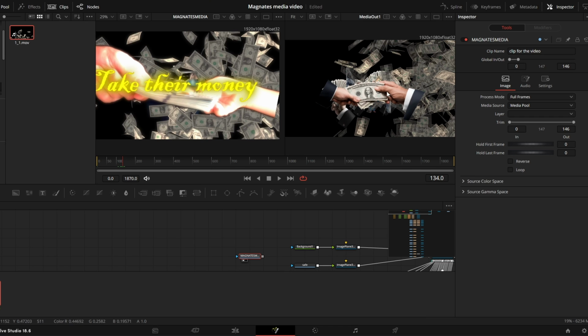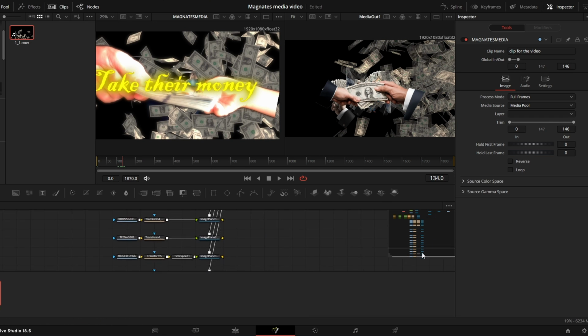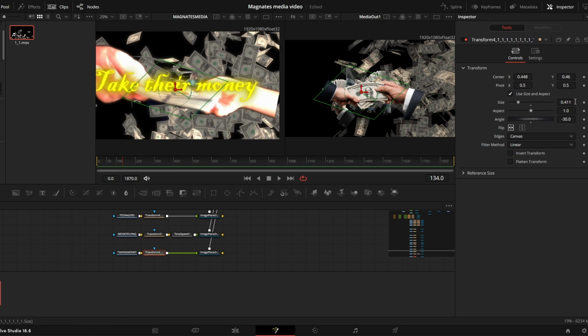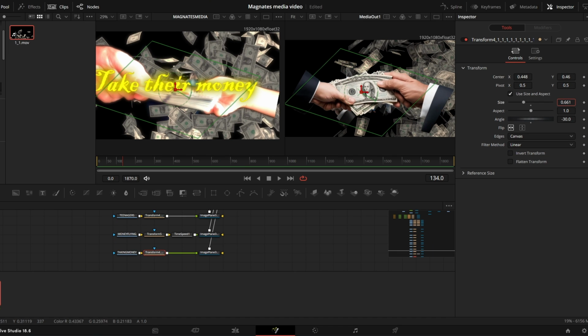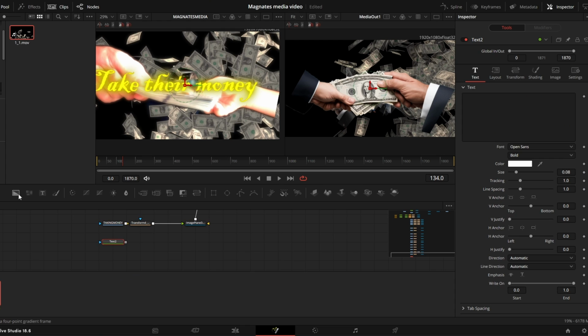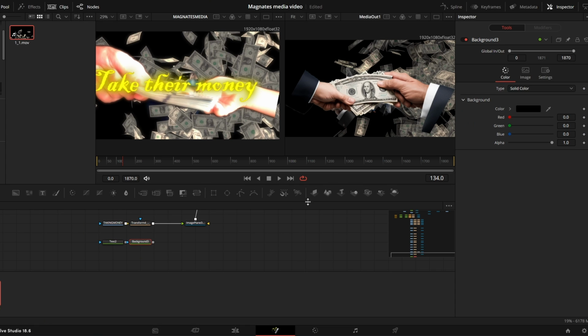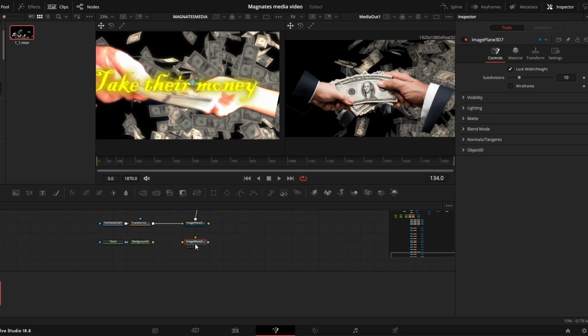So we're just going to need to bump up the size here, basically, of these two hands. So I know we probably readjusted this, but let's do that. And now we got to add in the text. So we're going to go ahead and we're going to grab a text node. We're going to do the same thing that we did before. We're going to grab a background. We're going to grab an image plane.